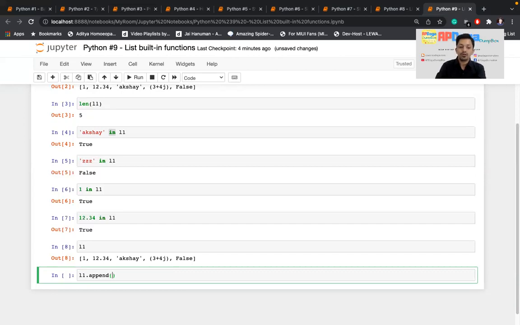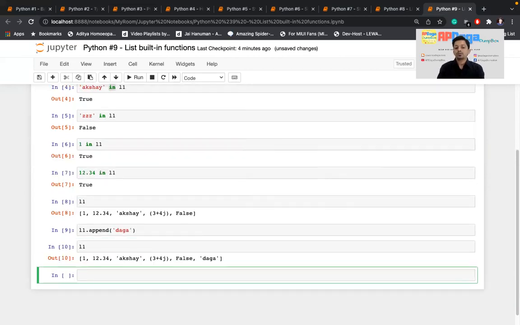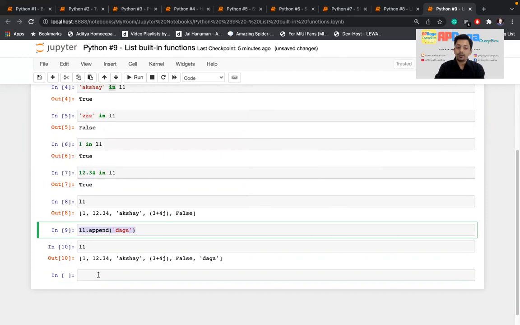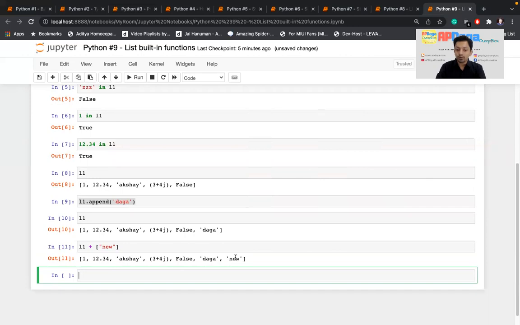Whatever new element I want to append, I can write it there. So I want to append, let's say, a new element which is a string, daga. So it is appended. If I check L1, the same list L1 is now modified with this function. If I use the plus operator with L1 and write another new element, I'll get this output. But if I check L1, it is not modified.